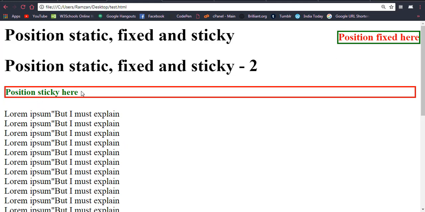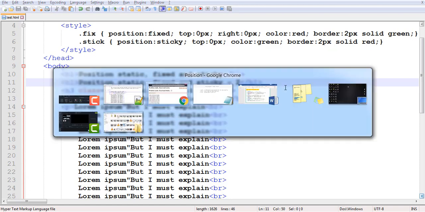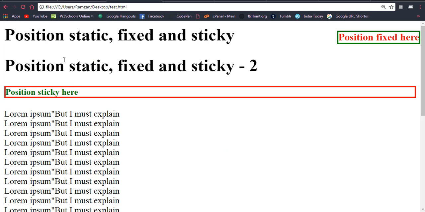So the next is position sticky. Sticky means, for example, you have placed an element and you have given it position sticky. I have given the class stick to this h4 and I have applied CSS. On the stick class: position sticky, top equal to 0 pixel, color green, border 2 pixel solid. Right now, as you can see, this h4 is next to both of the h1 and then h3. h3 is already fixed, so we would not consider it in the flow of the document, right? But h4 is sticky and is next to both of these headings. And we have given it the position 0 pixel from the top.